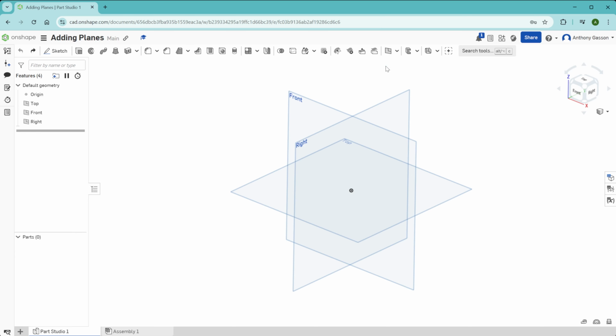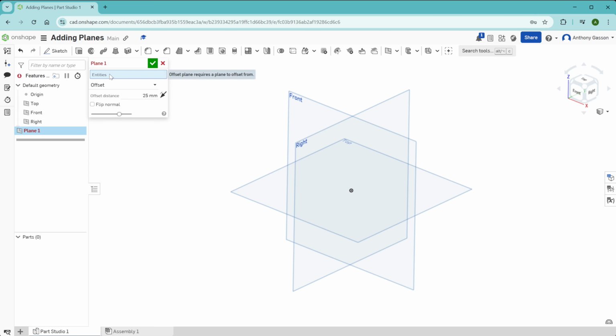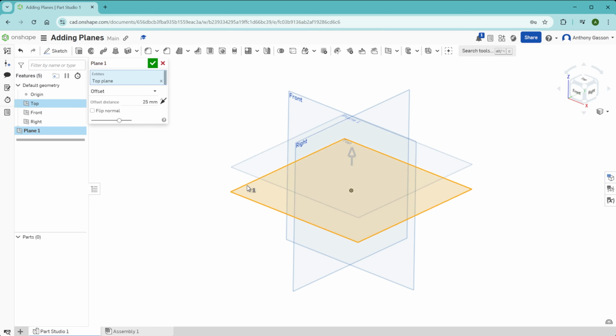Creating a new plane is as simple as clicking on the plane tool here. Typically, the default option will be to create an offset plane. The entities variable here needs to be selected. In this variable box, you can select any of the pre-existing planes.